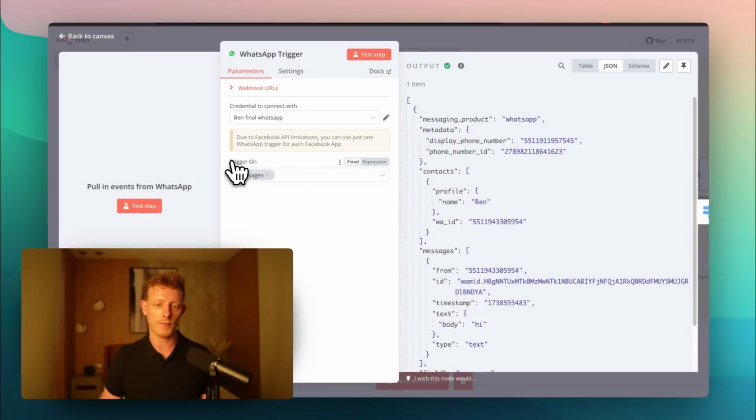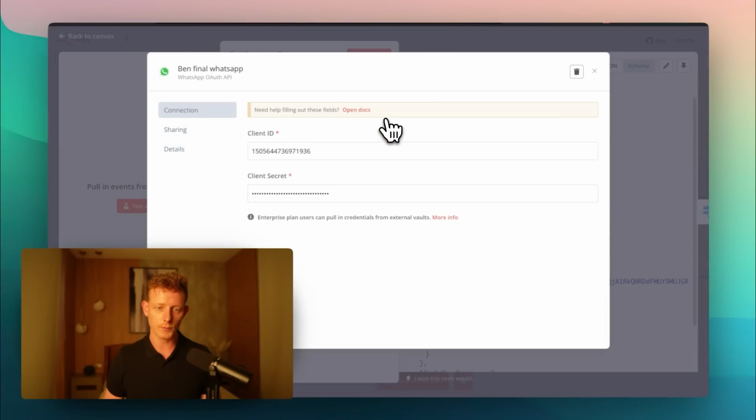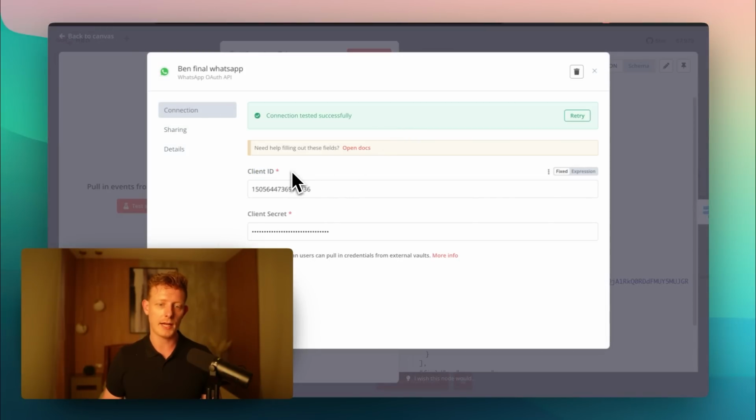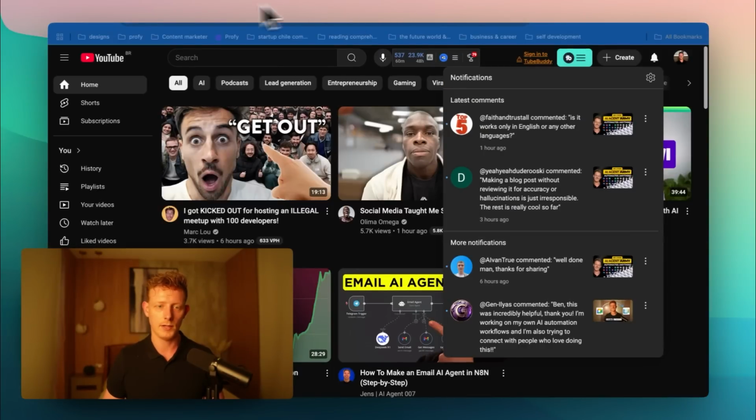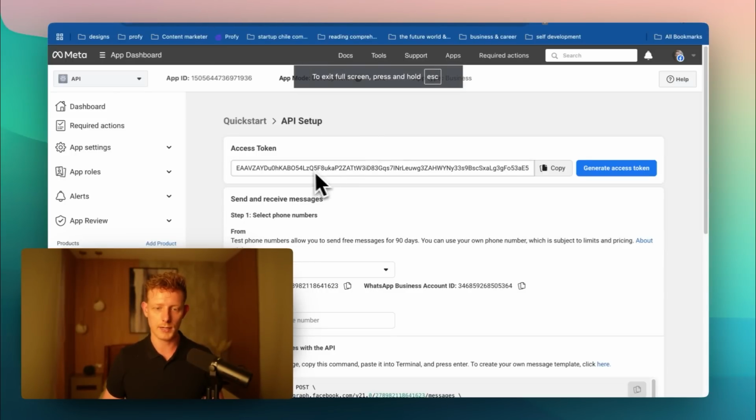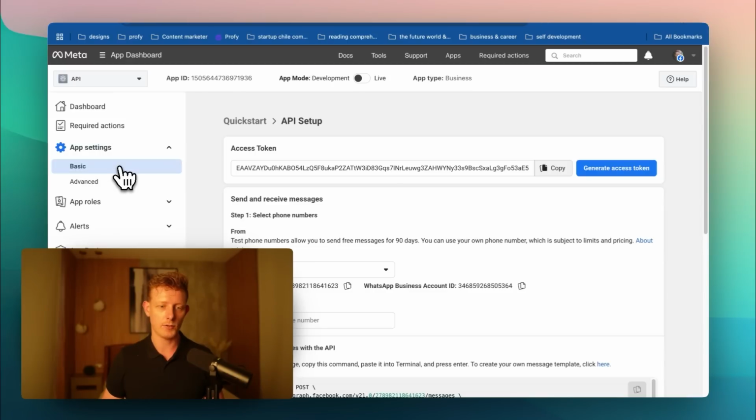And then if you want to connect the WhatsApp trigger, you'll need to add in a new credential here, right? And you have to add in a client ID and a client secret. Now, where do you find that? Because it's a little bit different than make.com, for example. If you've set up your WhatsApp business account and you go to your Meta account, you have to go to the app settings, and then you go to basic.